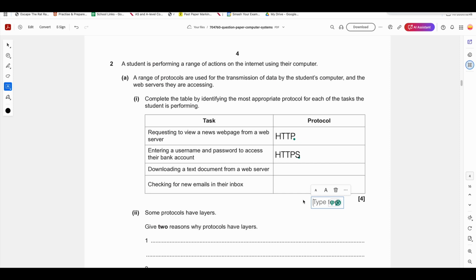Next one, I need to download a text document from a web server. So I need to get that off the web server. So I'm going to use the File Transfer Protocol, or FTP. You could have put HTTP, HTTPS, because lots of websites would like to download it directly, right, using FTP.